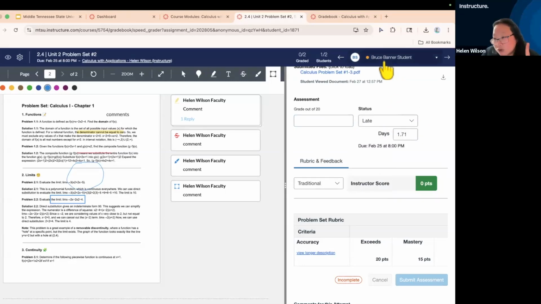Now, Bruce literally just submitted not 15 minutes ago, which was late. So it was counted as such. So you'll see it here as well as by how many days it's late, even down to decimal points.